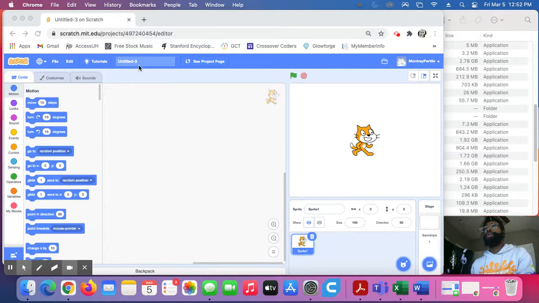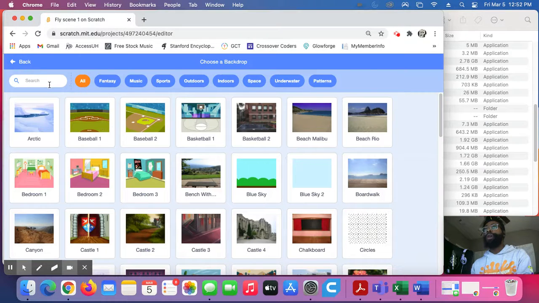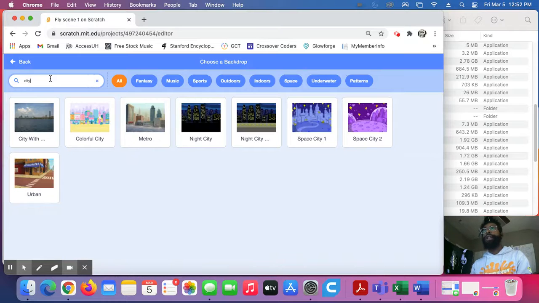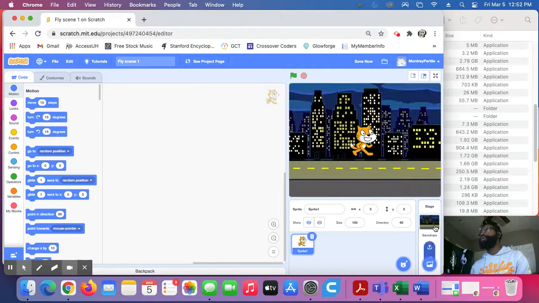So, real quick, let's name this. I've seen one just coming up with a name, so they're not named untitled. I don't like it. Let's get us a backdrop. I like city. Let's do this one with a street.